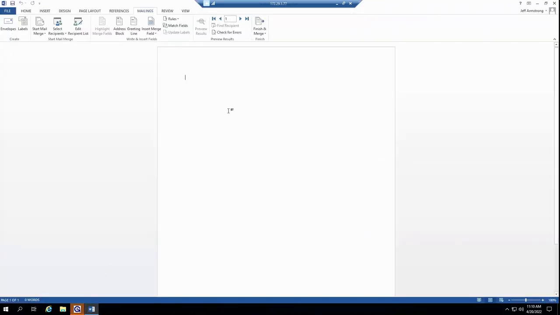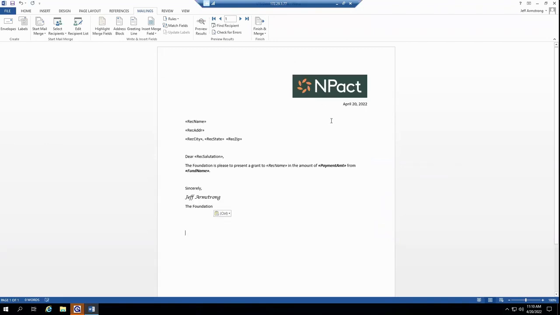Oh, Microsoft Word is open here. Okay, cool. Here we go. So this is our new Word template. And I'm going to take a quick shortcut here. I'm going to copy and paste from another screen and just paste in this Word template that I've set up here.